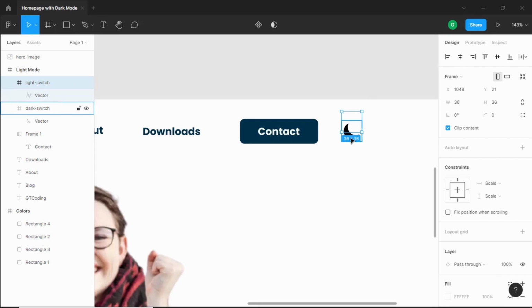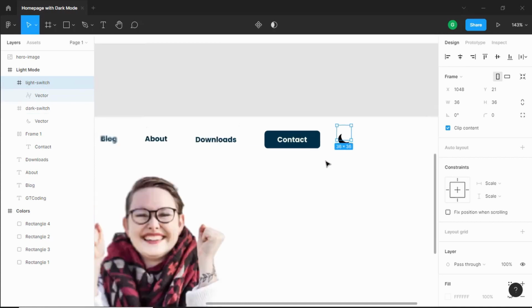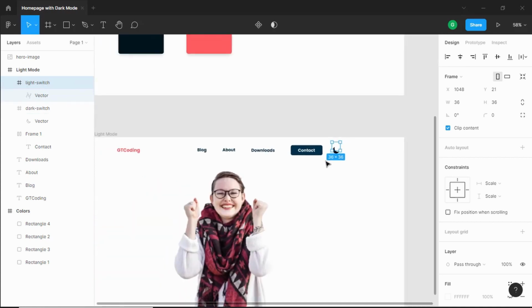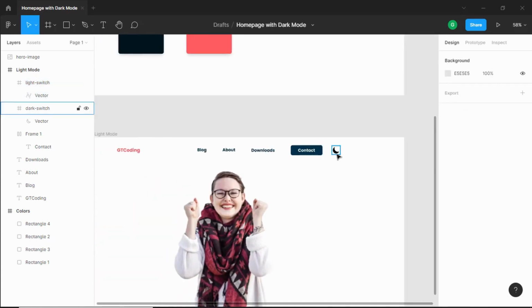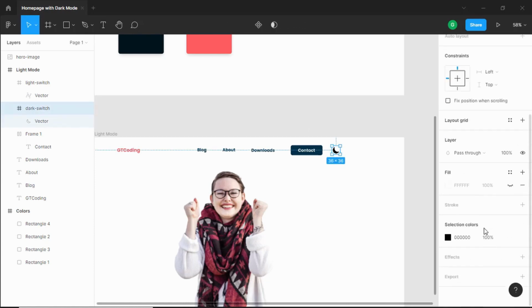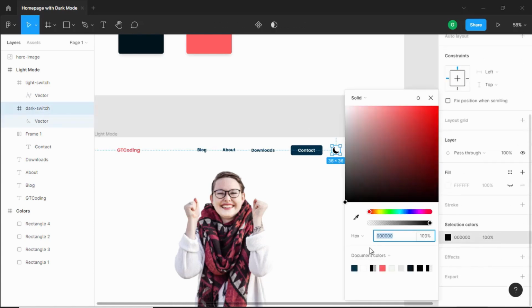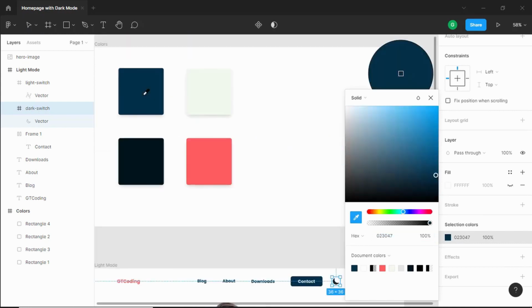Now when we are on the dark mode we're going to bring this down and set the opacity to 100, and we're going to set the position of this dark switch to 16 pixels to the top and also set the opacity to 0. But right now we are designing the light mode, so this is how it looks right now. And we'll also change the color of this switch to the color that we have selected. So I'll just select this dark color.